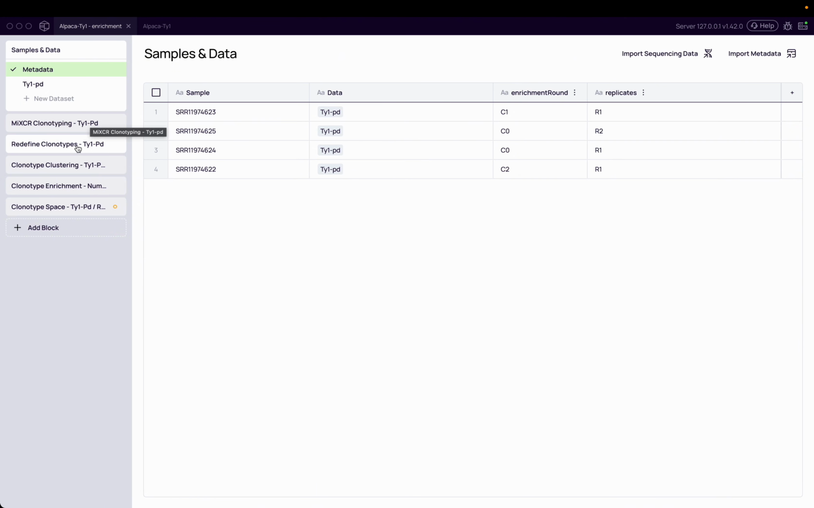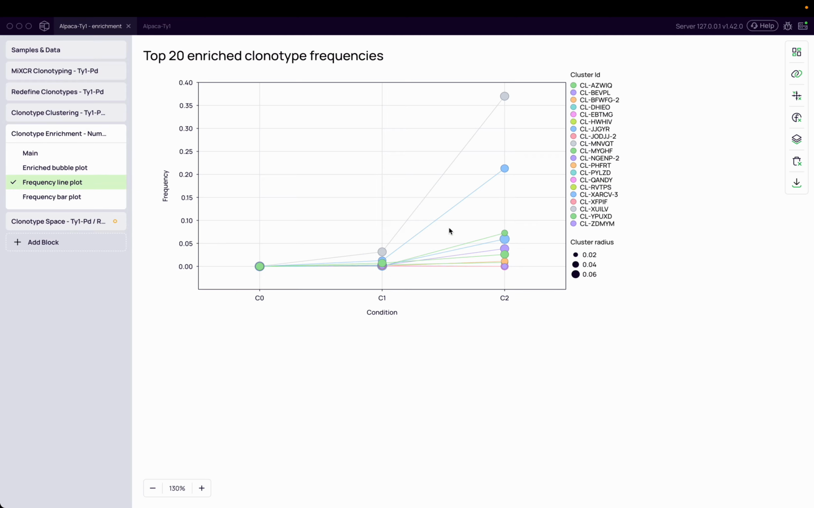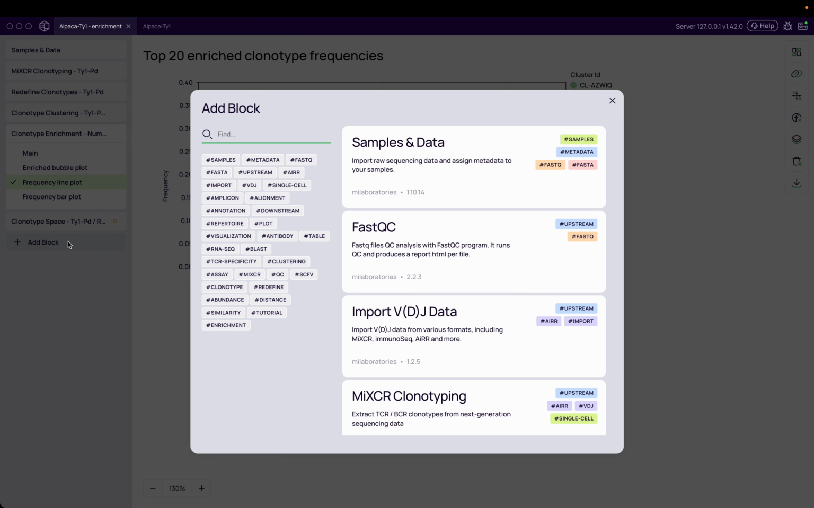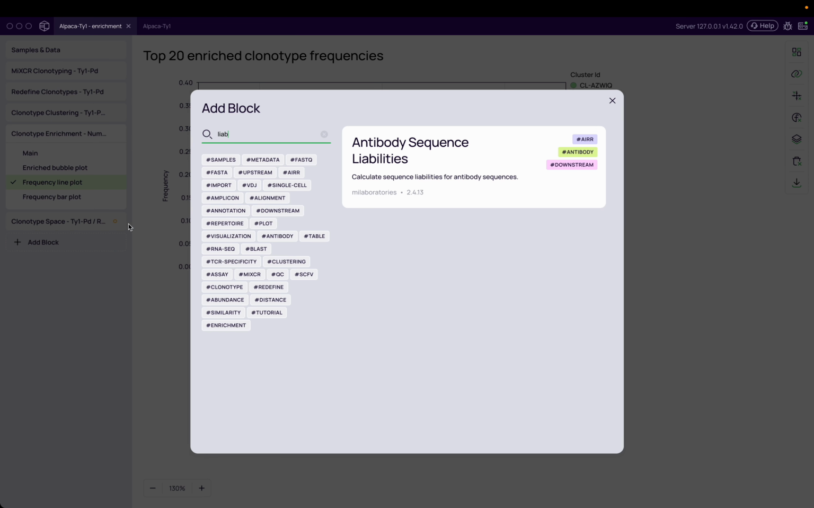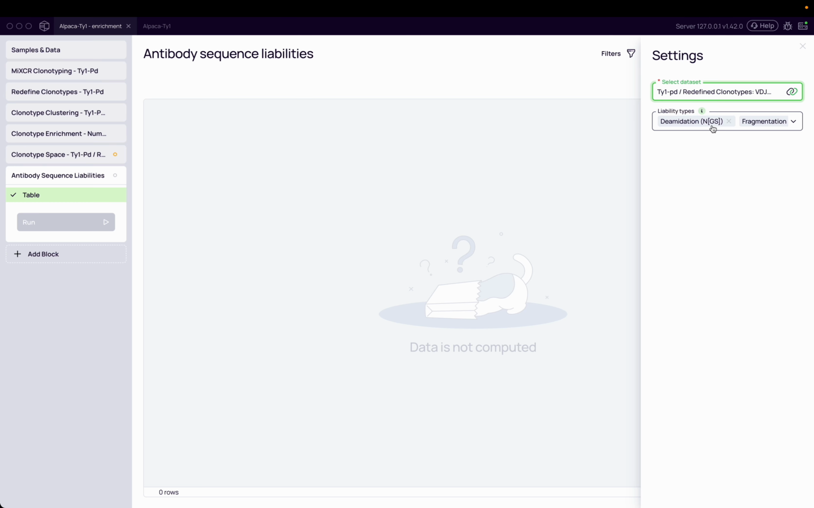We did the clonotyping analysis. We already clustered our clonotypes and built the list of enriched leads. So now from this point, let's add the block, which is called antibody sequence liabilities. So I add this block.